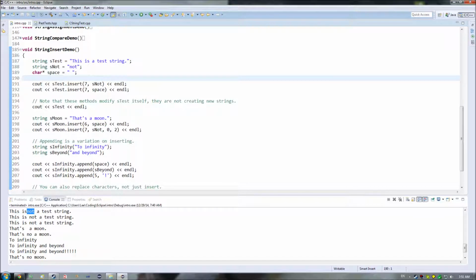Then, down here, let's say that we wanted to convert from "that's a moon" to "that's no moon," as in we were going to follow it up with "that's a space station." So what we would want to do then is add in a space. In this case here, because I put the space before I put in the other thing, I then have to go one further character on.